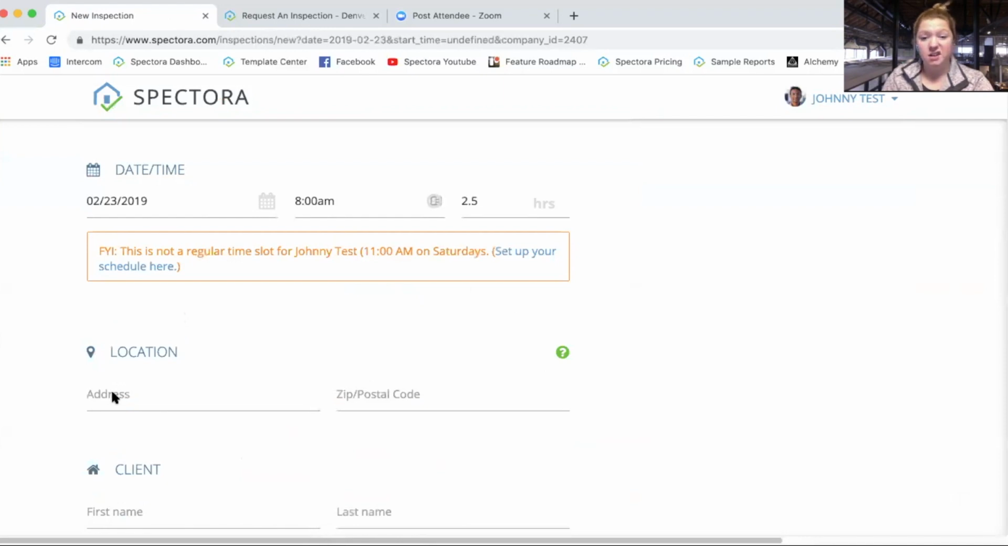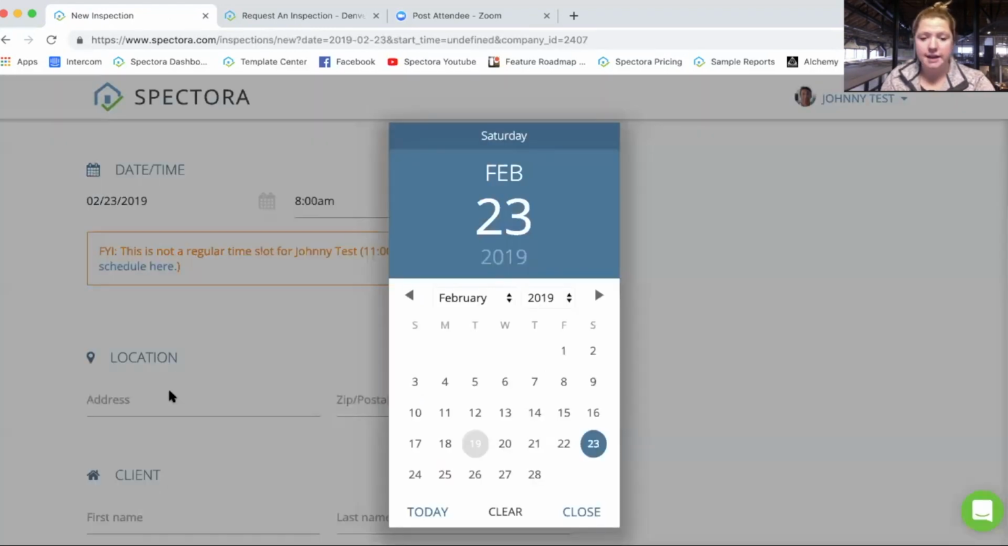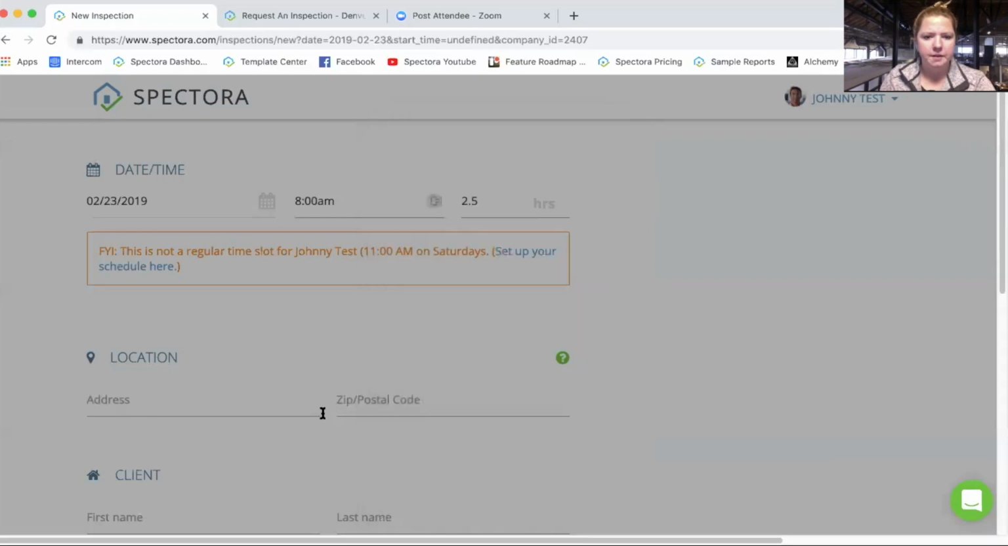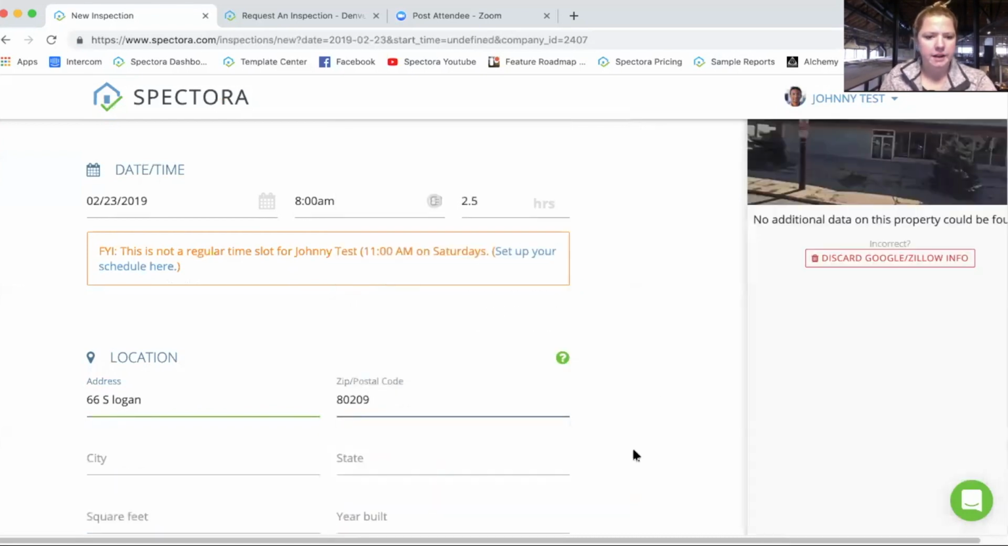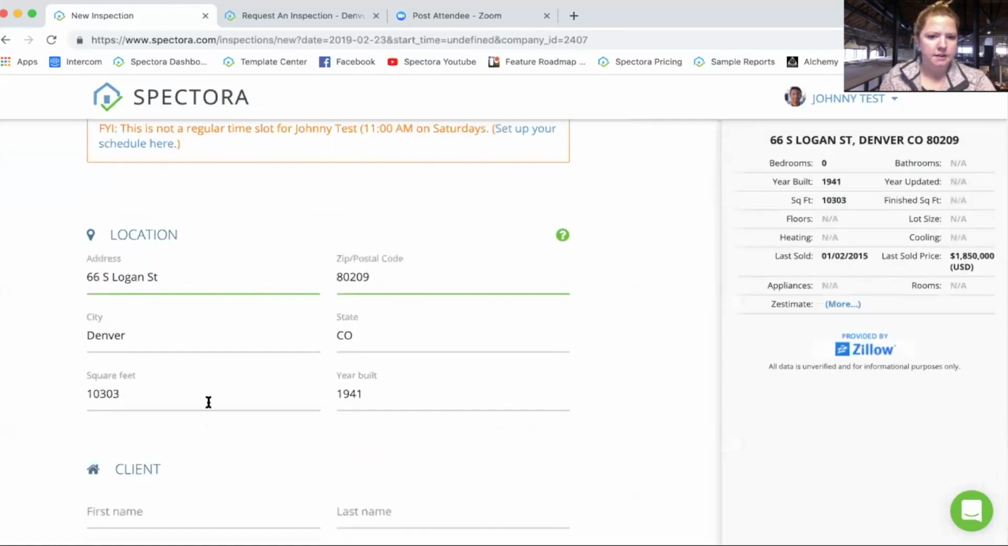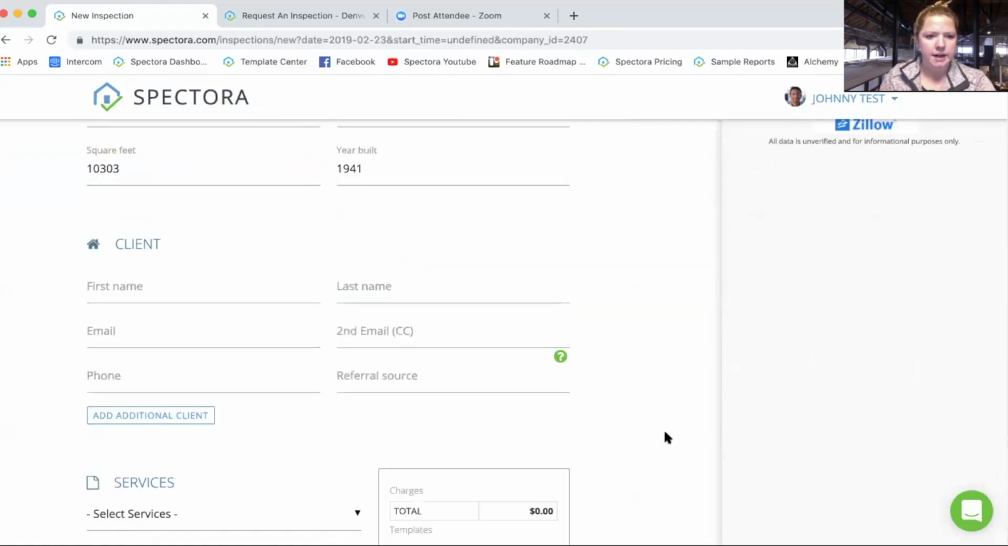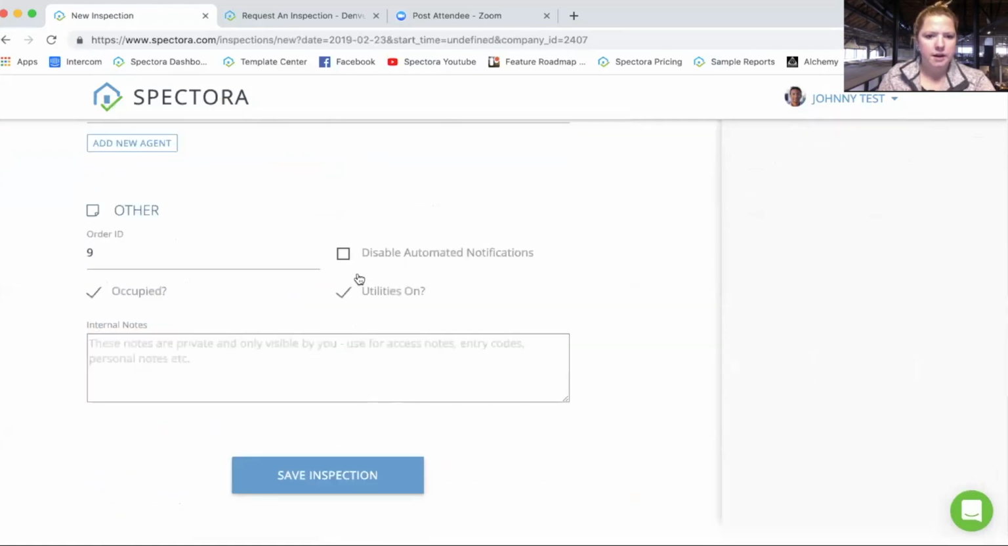So you can click on the schedule like that to do the dashboard scheduler. Oop, that's not what I want. And do 66 South Logan. That's our work address, 80209. And then I won't bore you guys with adding client details and such in there right now. So I'm going to save this inspection.